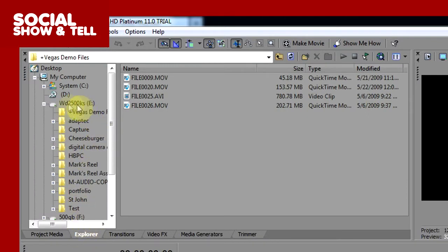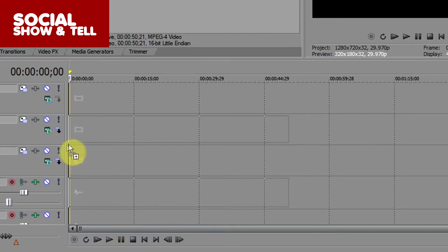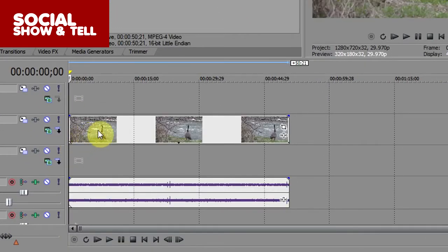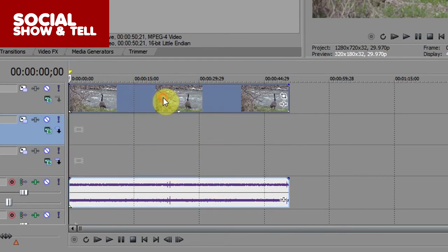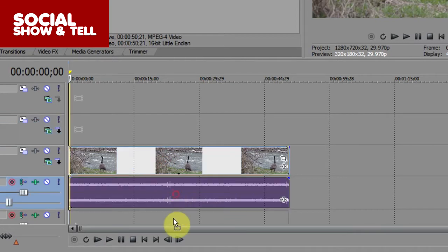So I have here on my E drive a folder with Vegas demo files that we will use here in our basic setup project. Basically, it's a click and drag interface, so I could just click and drag something directly onto the timeline. And here you see the video element on a video track and the audio element down here on an audio track. You can click and drag these into whichever track that you want.